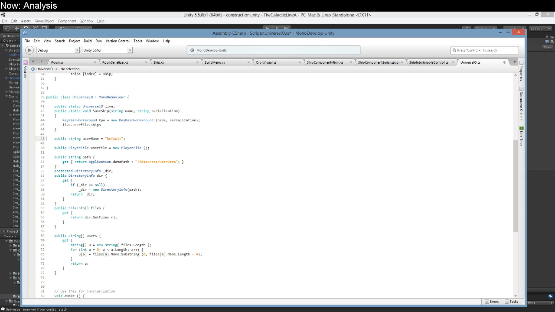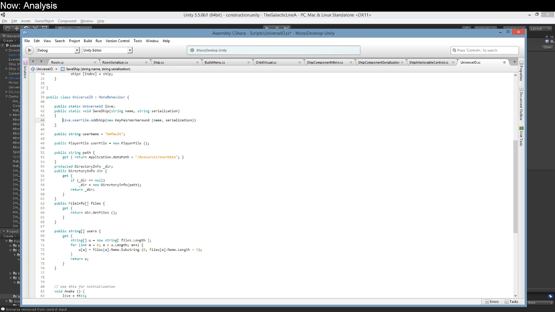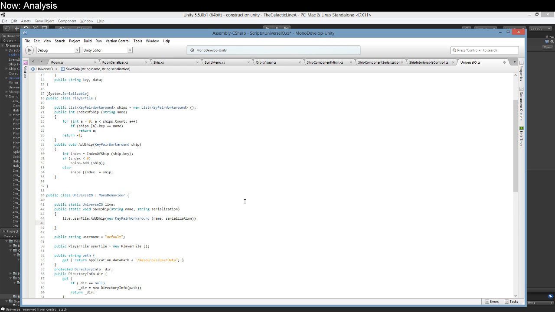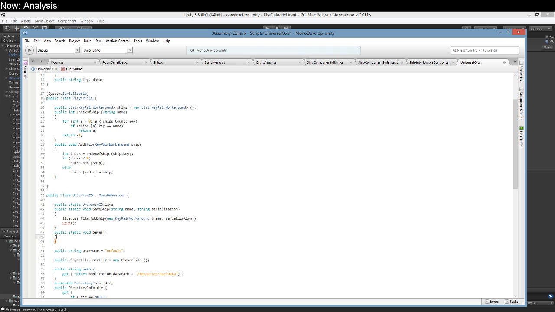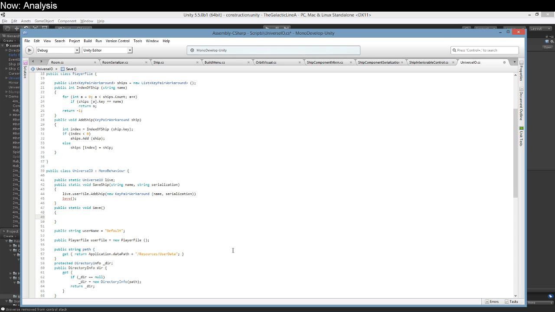And so when we save the new ship here, we're just going to say userFile.AddShip, and then we'll pass it this new workaround. There we are. And we're going to want to instruct it to save. So save, pass it nothing. There we are. So public static void Save, and this will save the active player file. Isn't that nice of me?